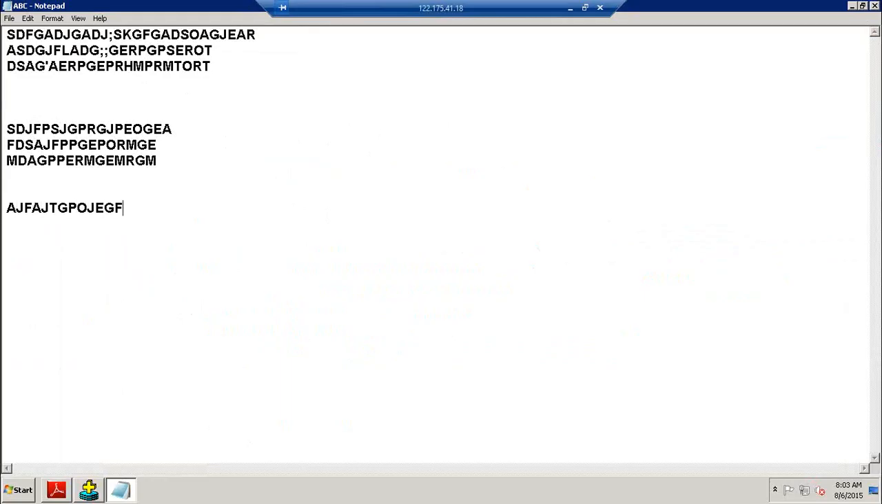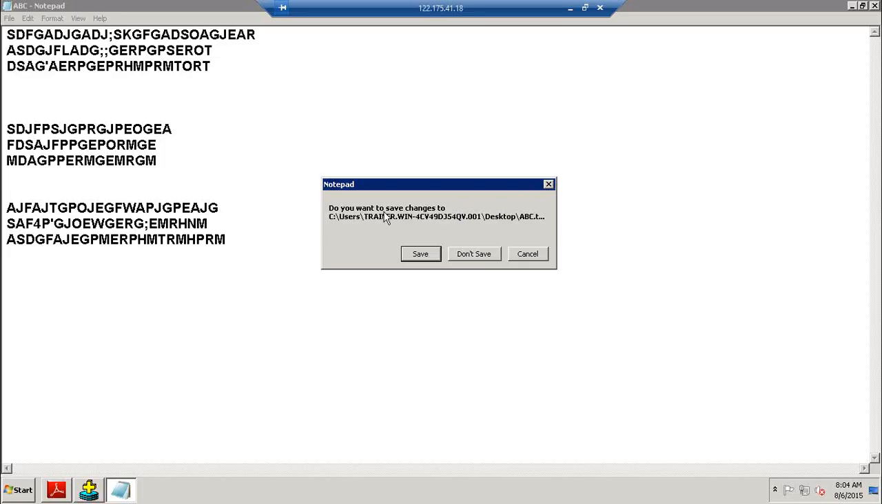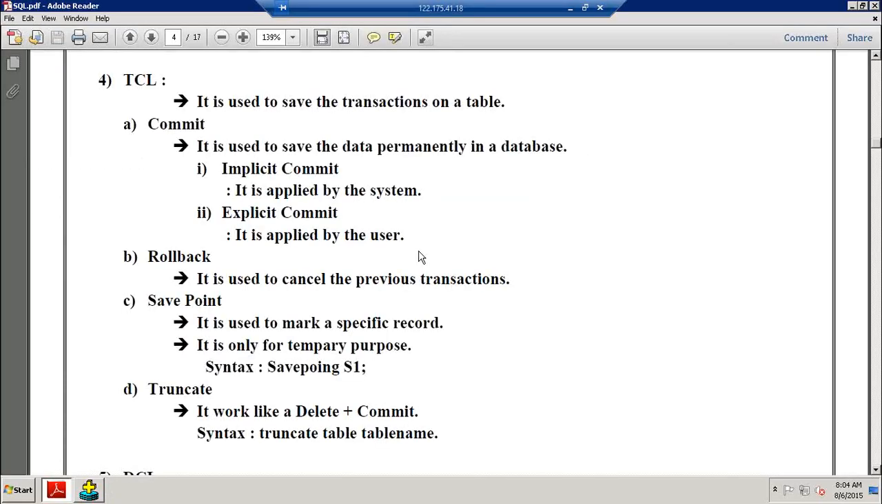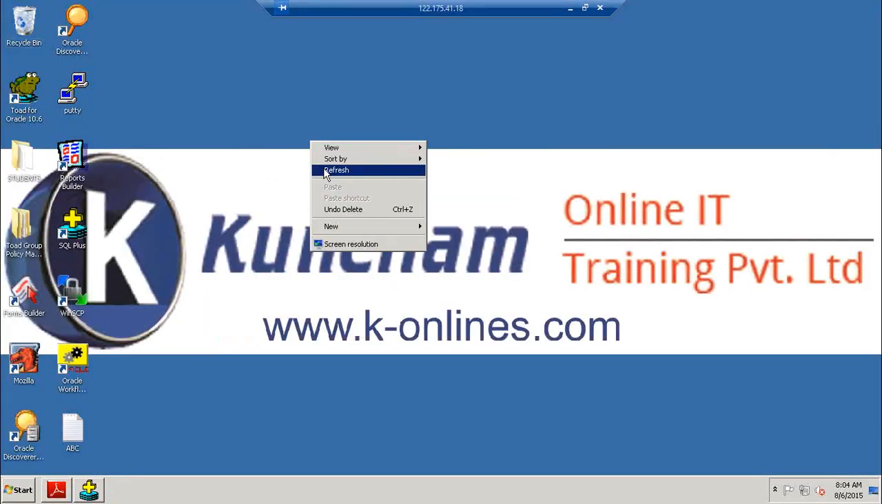Now suppose I do some operation in this same file, but observe this: if you close it, what happens? It asks, do you want to save the changes? Just click on save. We are not asking the system to save this; by default the system asks us whether we have saved it, and we click yes. This operation is done by the system itself. Automatically it saves the transaction.